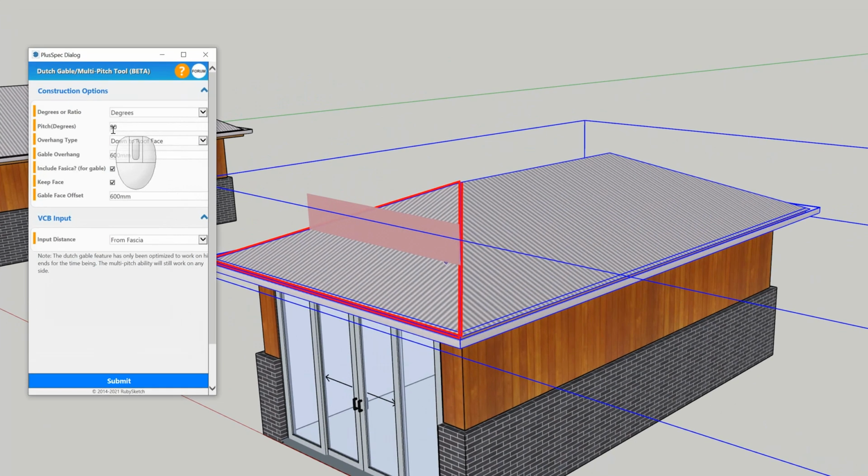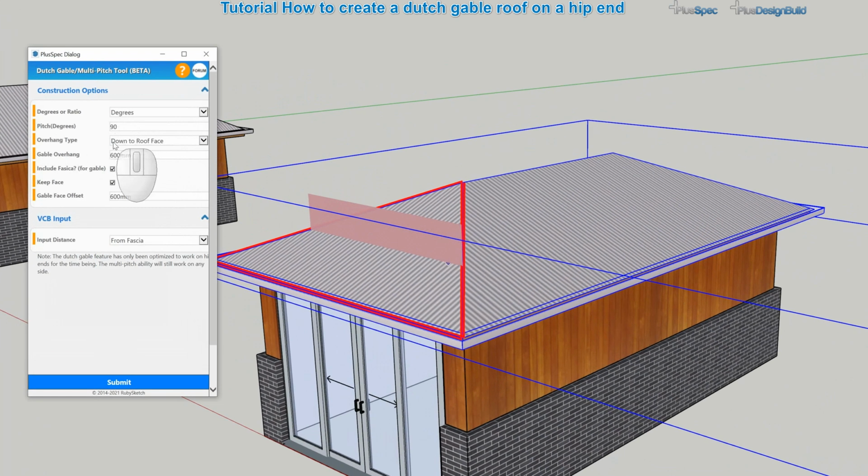You always have to have 90 degrees for a vertical face. What overhang type do I want to have down to the roof face, and do I want to have an overhang? At the moment I've got it at 600 mm. Do I want to include fascia for my gable? You'll notice when you hover over these things, it'll actually show you what that means. Do I want to keep face or remove face? I'm going to keep my face and go submit.